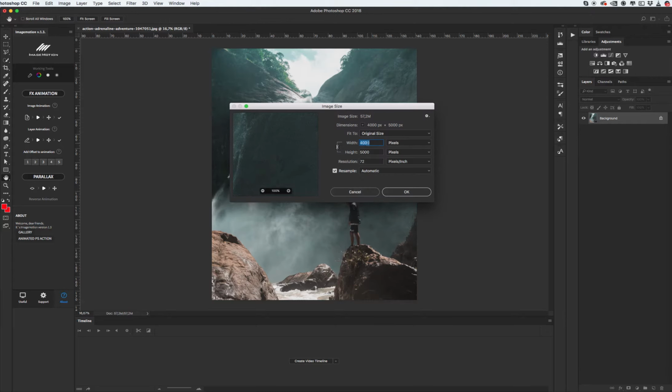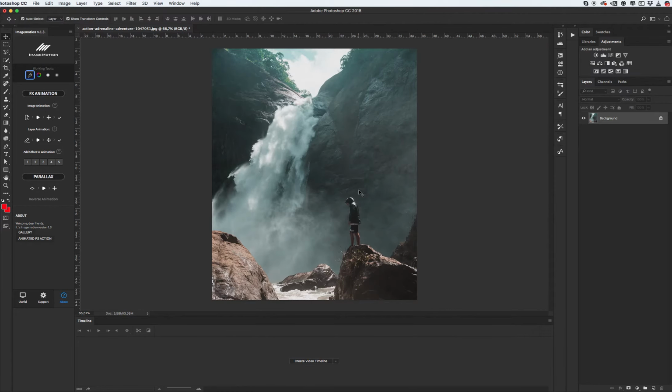Let's see, it's too much resolution for my example. I need to reduce this resolution for better performance of my Photoshop and playing on my timeline panel. Let it be 1000 on width. Okay. Go to image animation section and let's start.